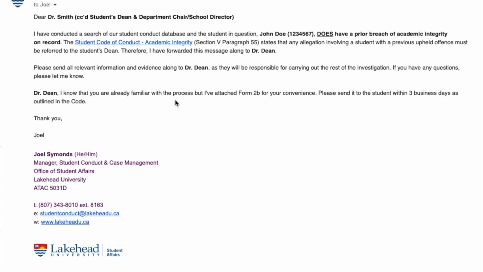When a case is referred to the dean, you do not have to proceed to step 2. Your job at this point in time is essentially done. However, the dean will likely reach out to you at some point if they're looking for some expert advice, additional information on the case, or if they're looking for your opinion on how you'd like the situation to be handled.